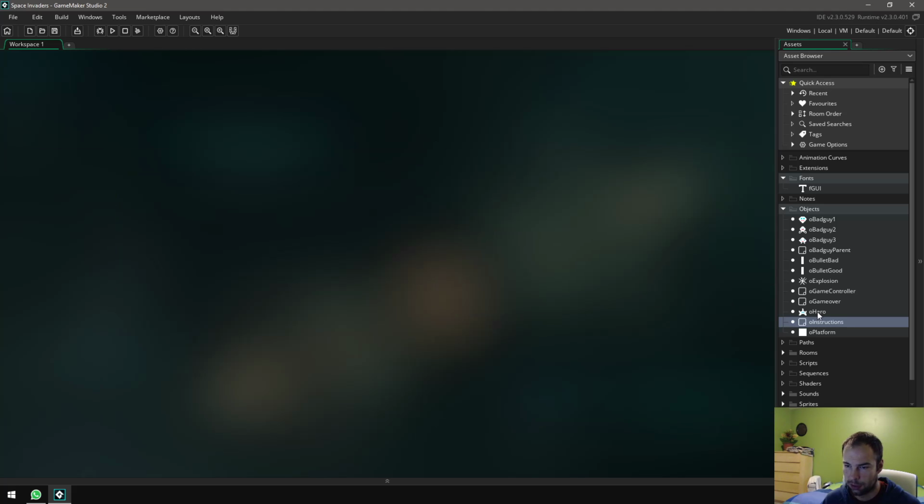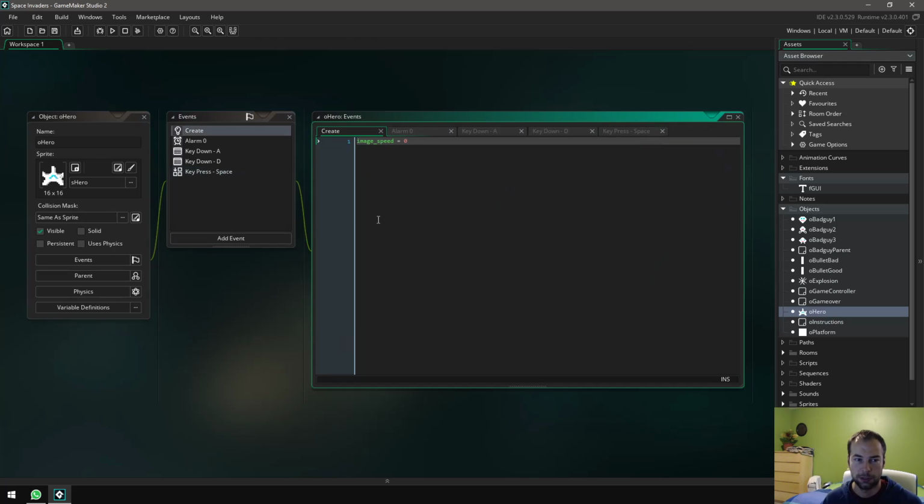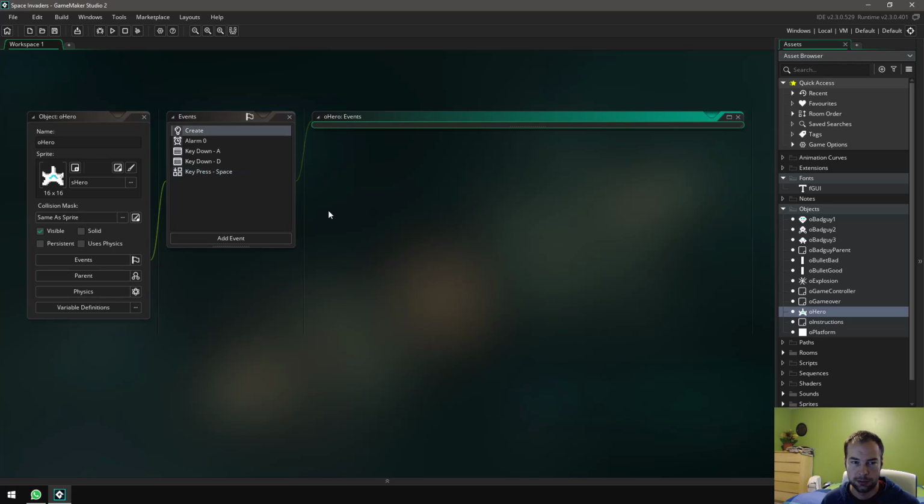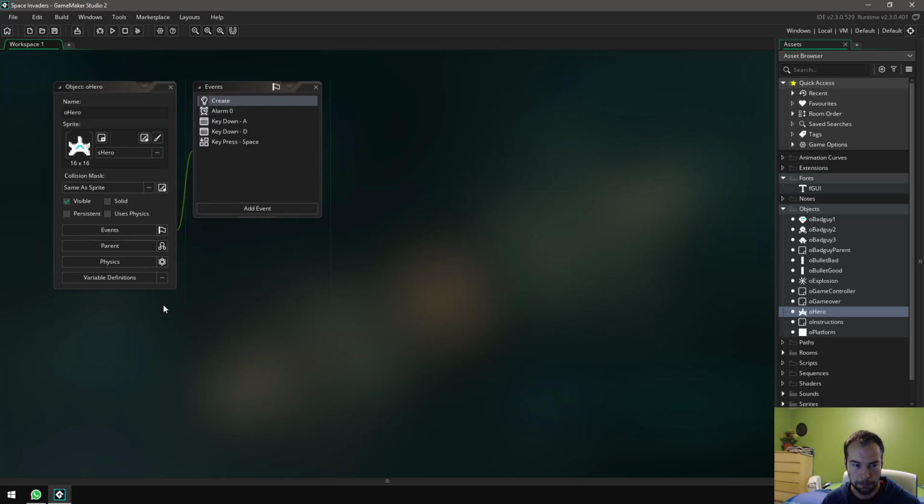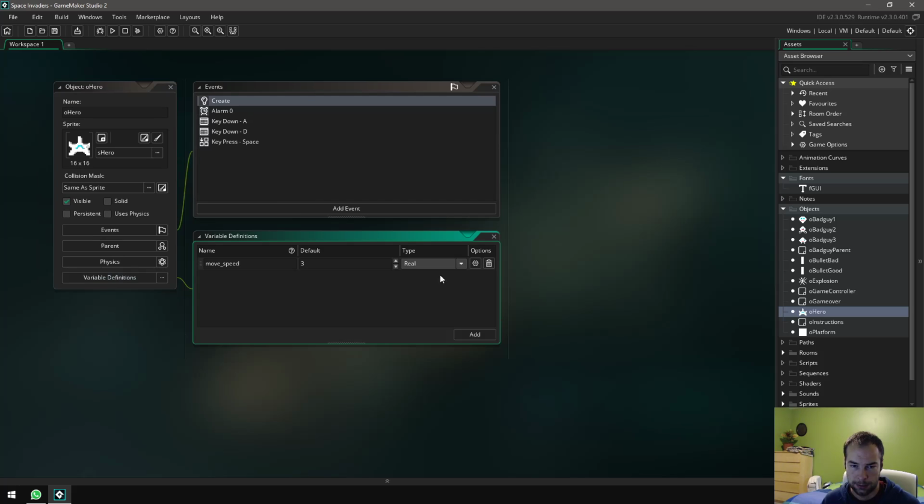Let's move on to object hero. So this is your main character. And there's going to be quite a few things happening with this guy. Let's start with the variable definitions. So the only variable definition that I have is the move speed. So move speed is how fast your character can move left and right.